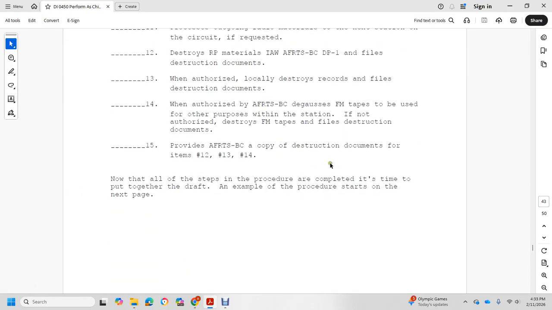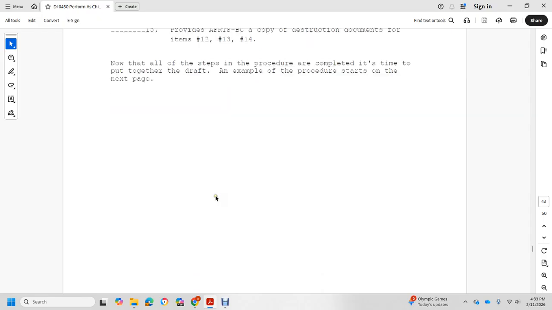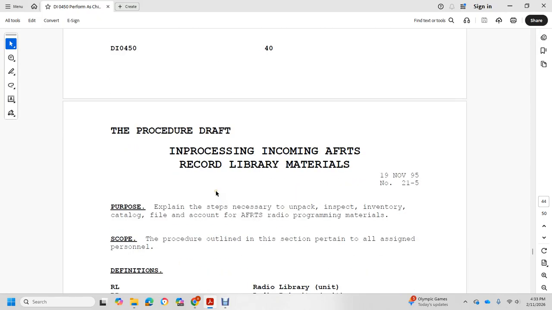Note that all the steps and procedures completed in this time are put together in a travel example. The procedure starts on the next page. The procedure for drafting and processing incoming Armed Forces Radio Television recorded library materials. Purpose: explain the steps necessary to unpack and inspect, with an inventory catalog file on account of the Armed Forces Radio Television radio program materials.